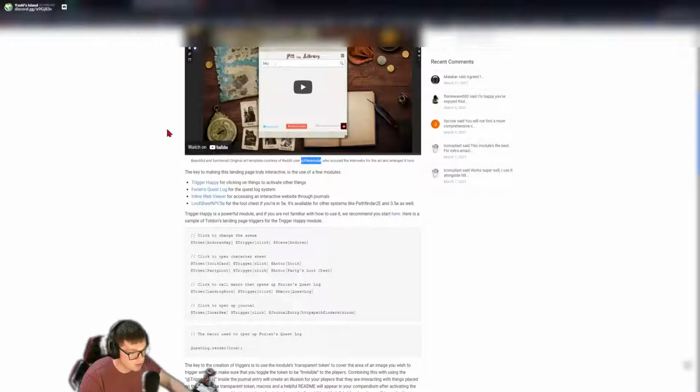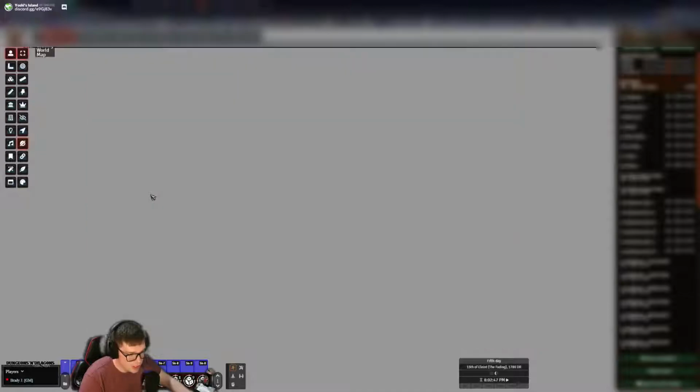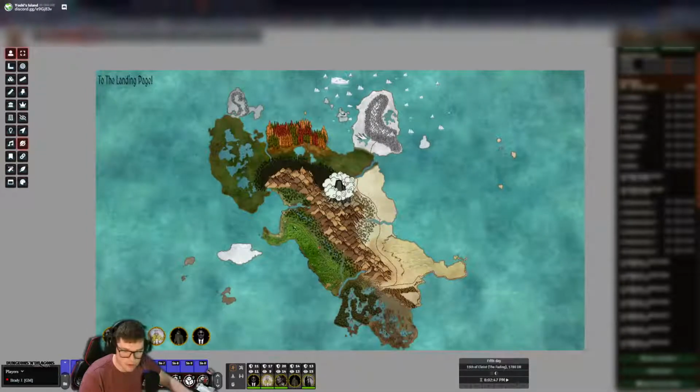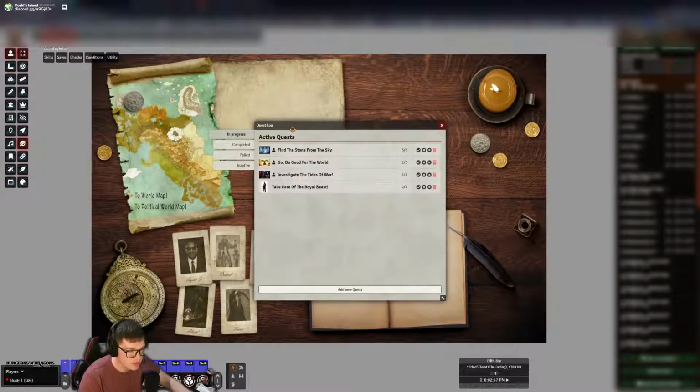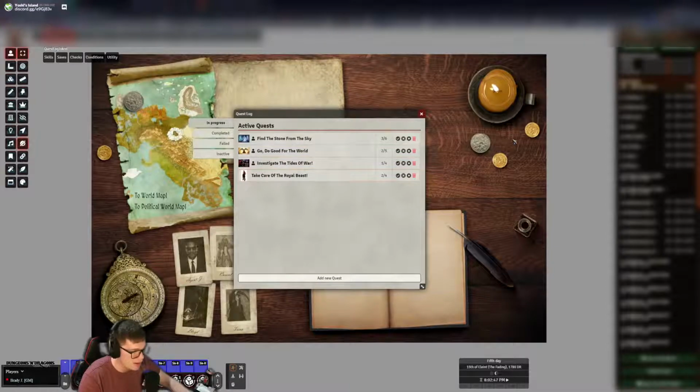And this is all thanks to the Trigger Happy module. If you click on the world map, it'll pop them over to the world map so they can see it. It is currently still a work in progress. They can click back to the landing page, they can click to see the political one, and they can open up the quest log to see the current quests that they have.